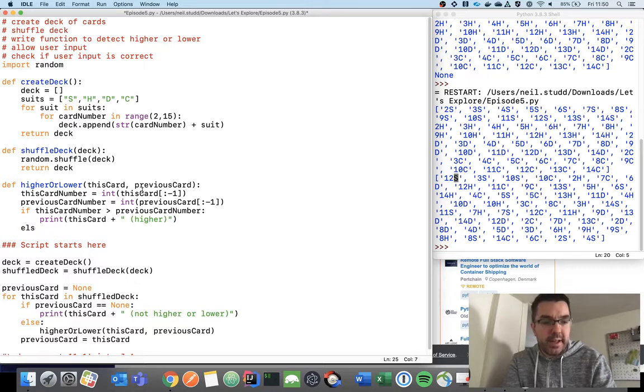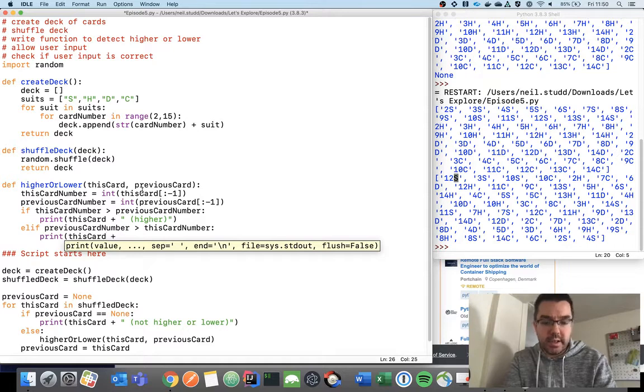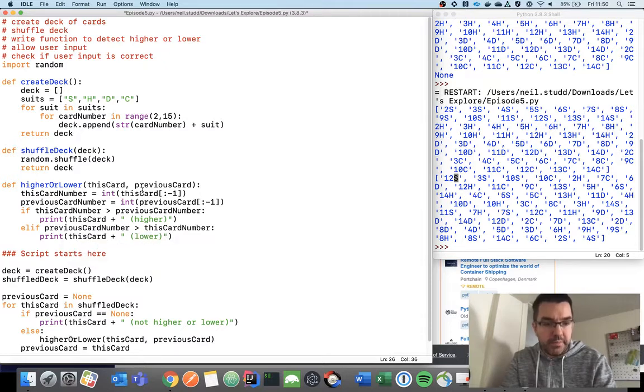Again, is it else if or is it else space if? Some languages it's elif. Seems to like elif. Let's see if that's right. It's higher than this card number. Print this card. And this time we're saying this one is lower. For a bit of code brevity, rather than printing, I'm just going to do return. So we just send straight back from this function the string we want to send. So return this card lower.